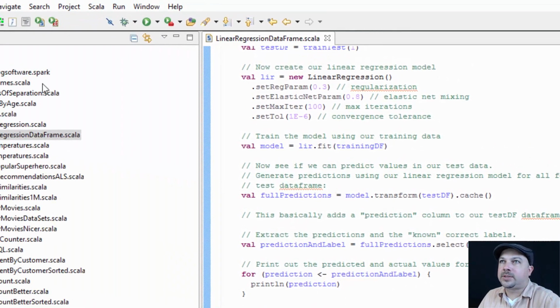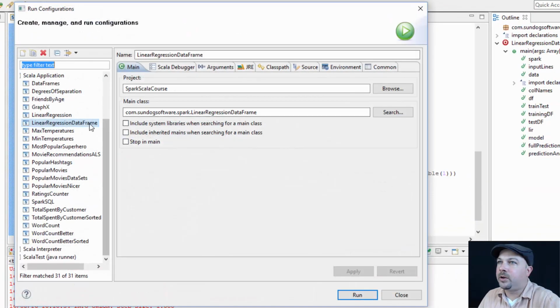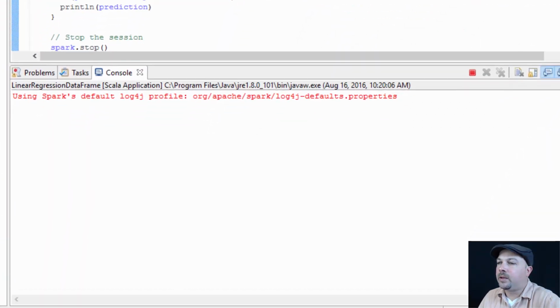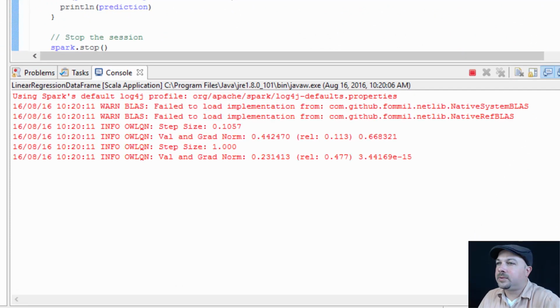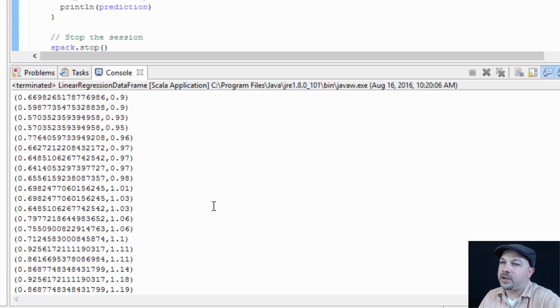So let's see if it actually works. I actually already made a run configuration for it, so if you need to take care of that, go ahead and do that right now. And off it goes. Hey, you can see it actually worked. So these should be equivalent results to the earlier example, and you can see that the predictions and the known results are fairly close to each other. So that tells me that our model is actually pretty good.